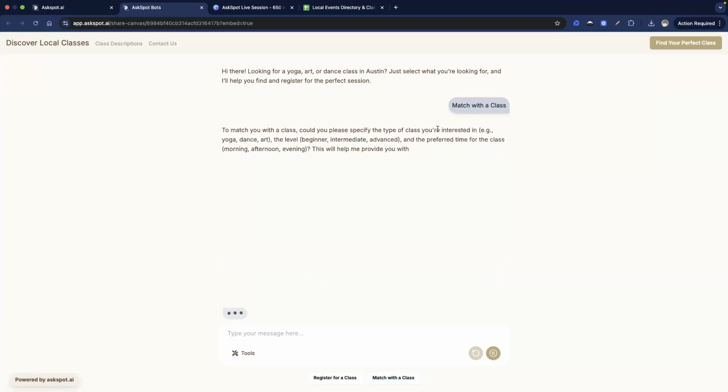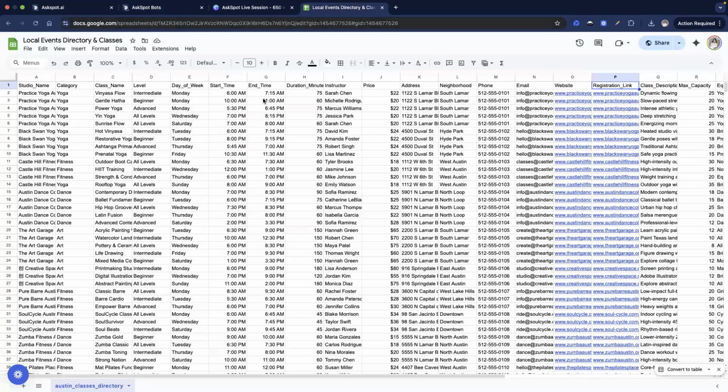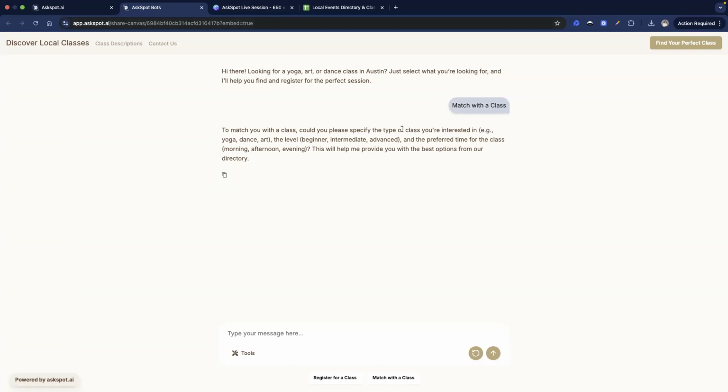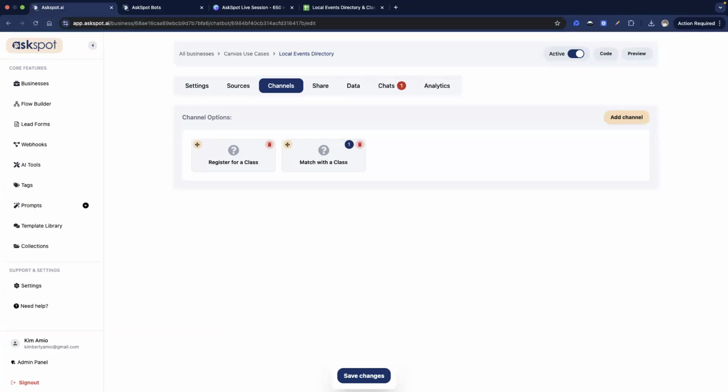okay, there you go. So it's trying to filter out the user's interest. So it's trying to ask the type of class, the level, the preferred time, because we do have that on our master sheet. The chatbot's knowledge base has those, and then it will match it with the user's inquiry. So that's super good. With that part, let me just now add the third channel.